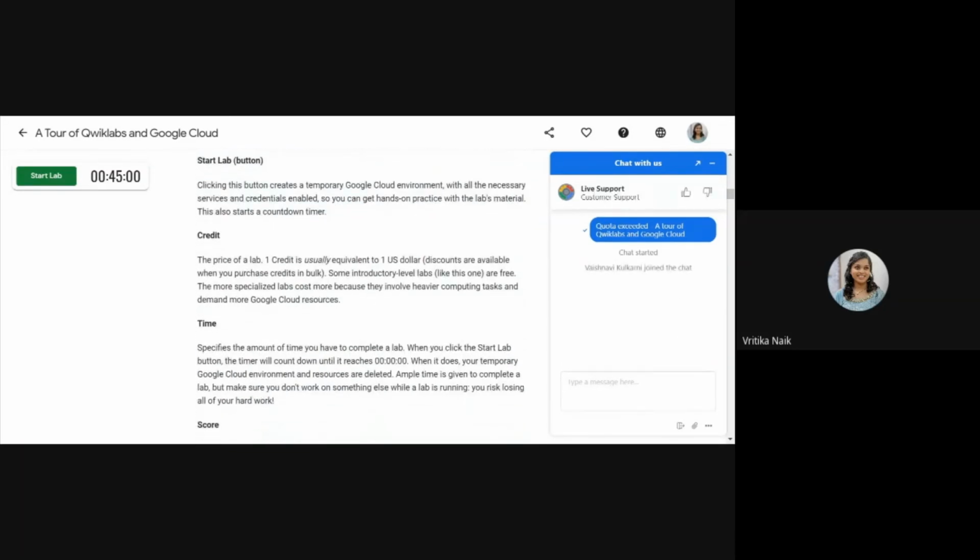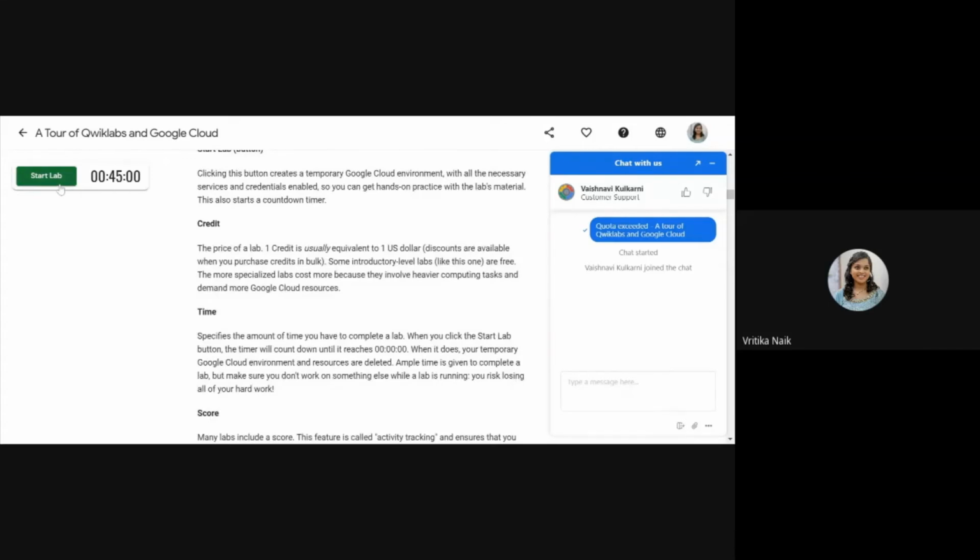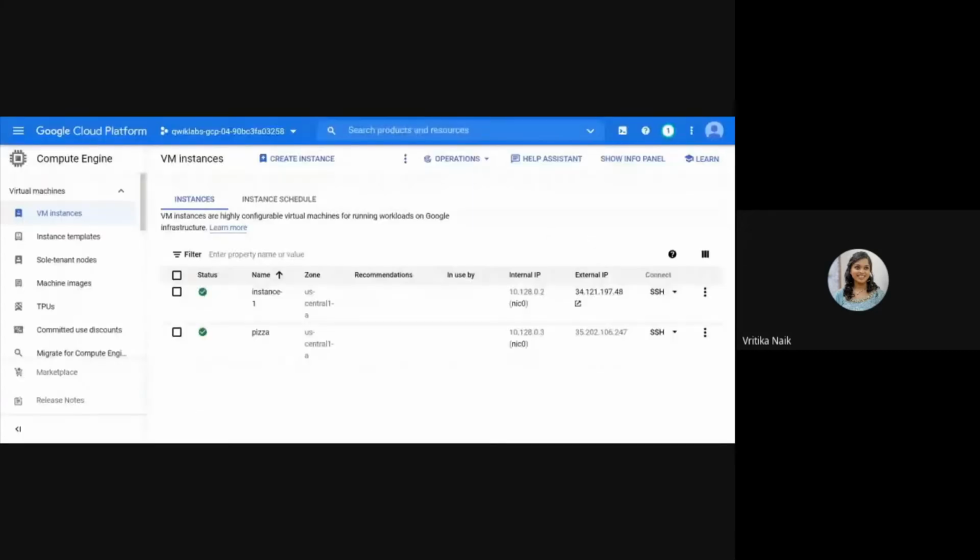So here you have a start button. Once you click the start lab button, you will have details, including your username. It will give you your username, password, and details like your project ID and all. Remember I had shown you guys the Google Cloud platform? This is what I had shown you all. I had used a Quick Labs lab itself.